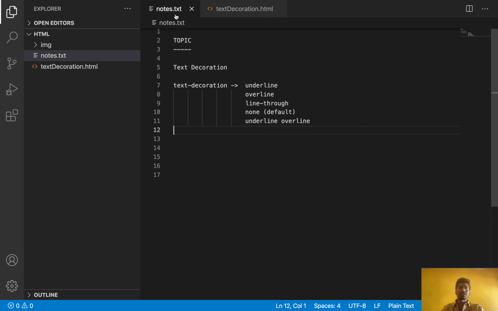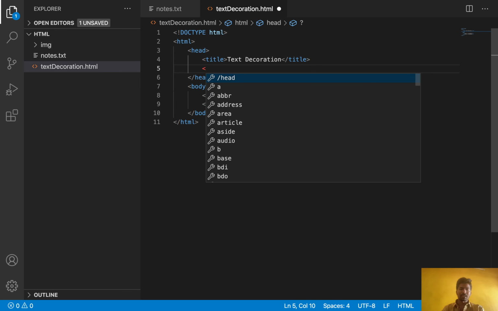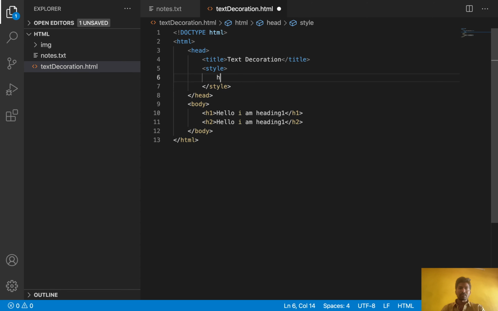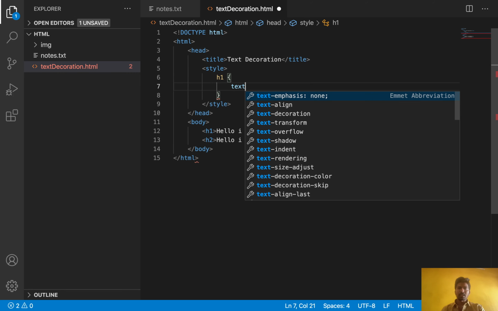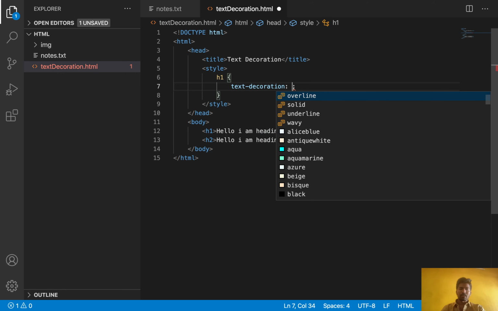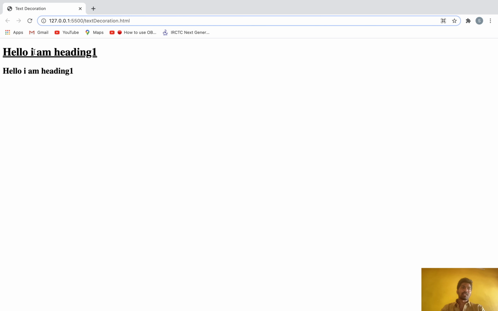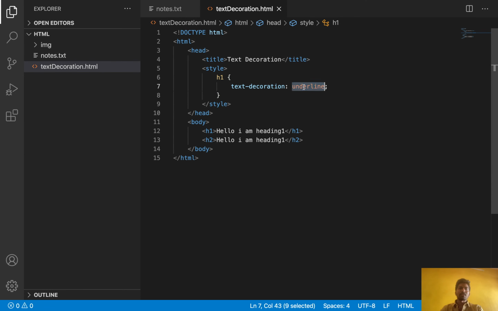Let's apply some text decoration. The first property, underline. So you can write some internal CSS style. Inside style you can use the selector, and text decoration underline. Let's see what will come here. Underline means, see here, the line is coming down. This is underline.